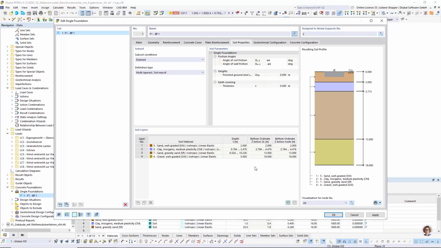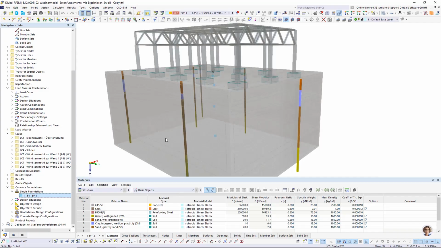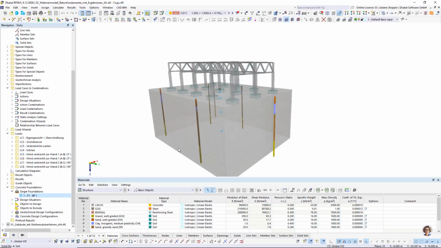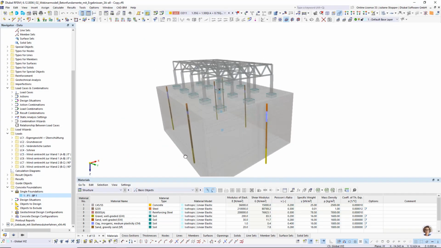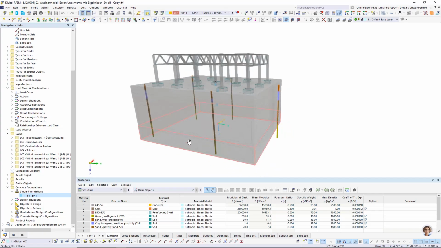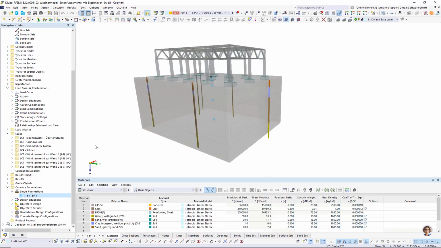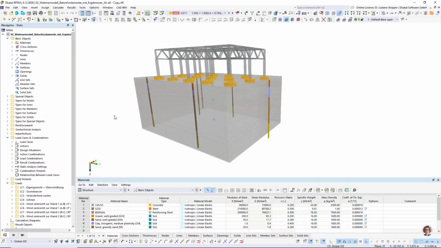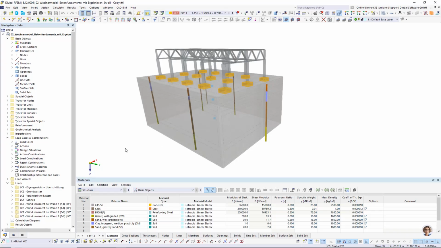This is the summary of all the foundations that exist in this model, and you could also look at it in detail separately for the foundation nodes. Okay, so that's it. Then you have the input prepared, you have the soil massif, and there are two little things that should be taken care of in the current state.